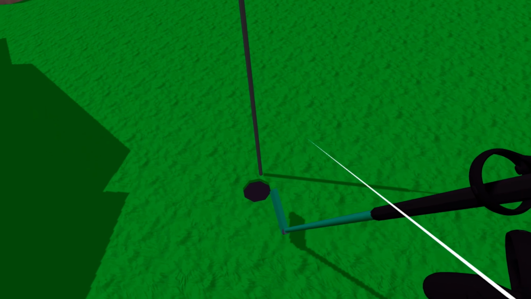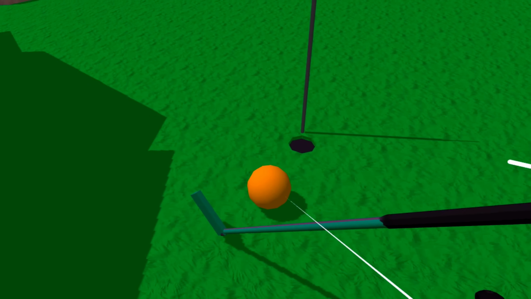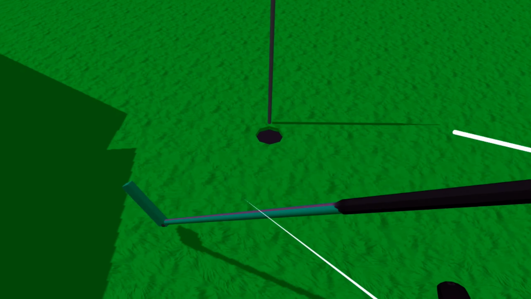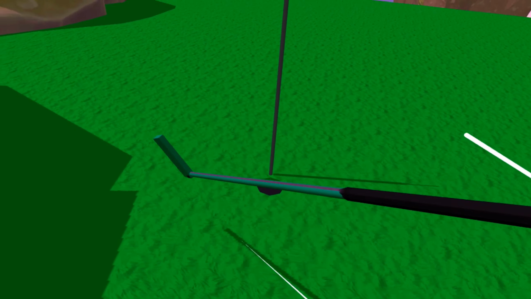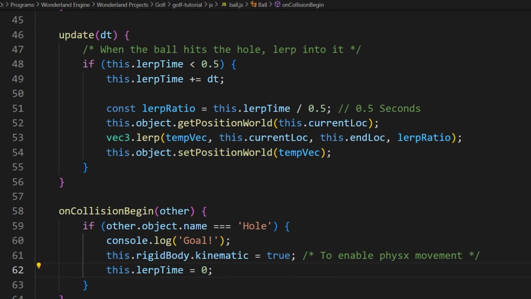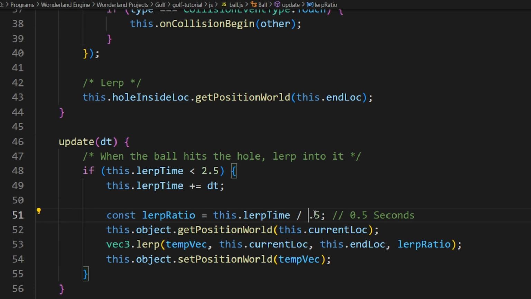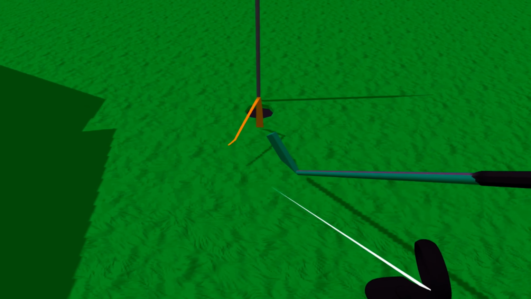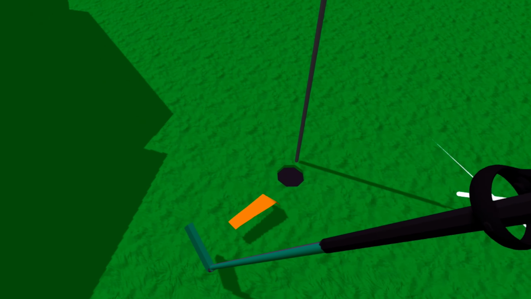So what happened here? It lerped. So you must see it again. Push it and boom, it falls down. It lerps down to the inside of the hole location. And if we have it over, for example, 5 seconds, but we want it to be half a second. Okay, so we have our lerp.